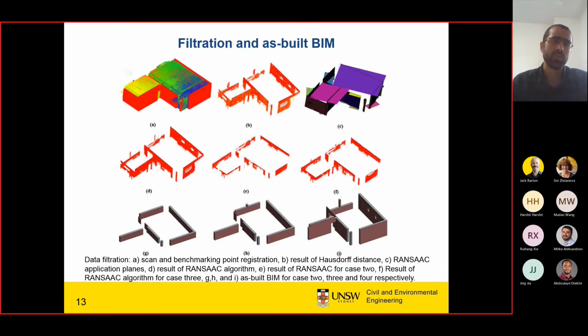Part A shows the registration of the benchmark point cloud with the site scan data. The red color shows the benchmark point clouds, which are registered with the site scan data. Once we apply the Hausdorff distance, we reach part B. That is the result. We extract only the similarity, which shows the walls.